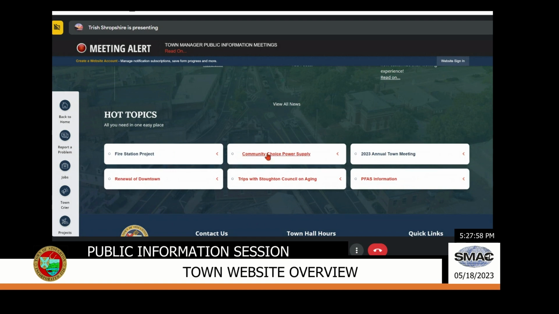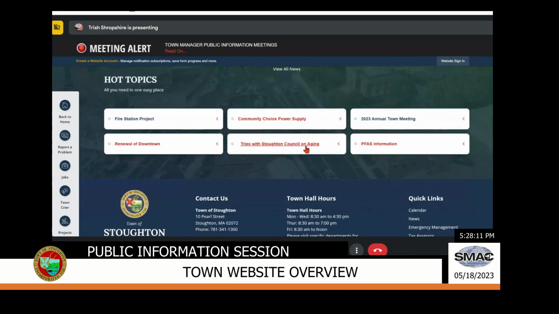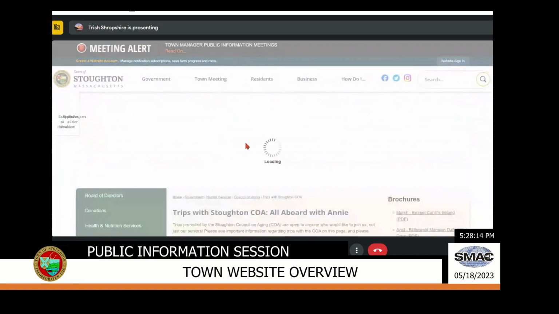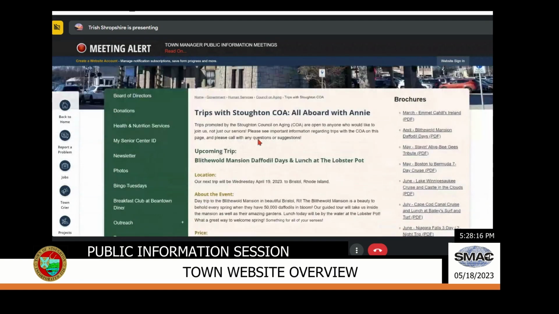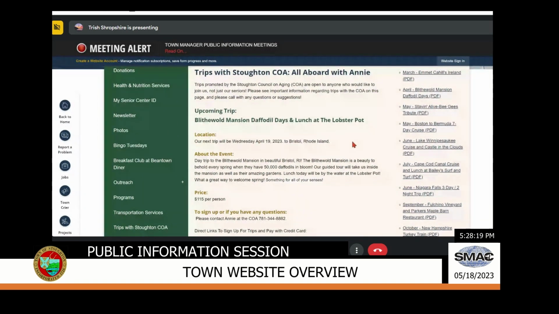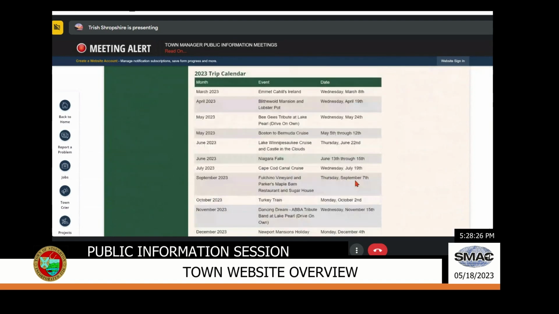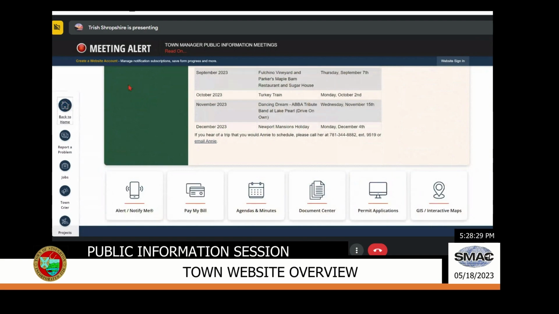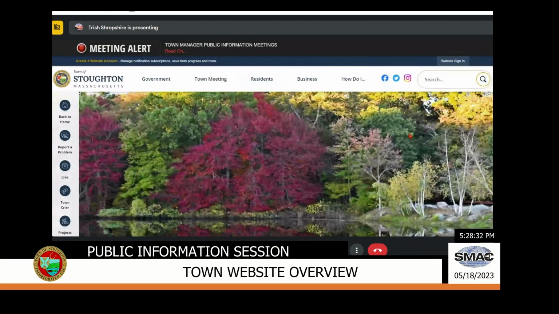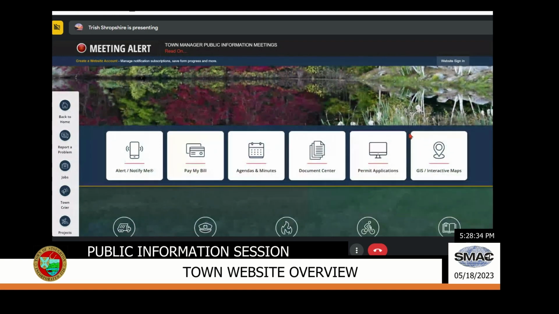Community choice power supply. We have our annual town meeting, PFAS information, trips with the Stoughton Council on Aging, and renewal of downtown. Let's, for the heck of it, click on trips with Stoughton Council on Aging. Brings you to that page. It shows you trips with the Council on Aging, all aboard with Annie and what she has going on. So once again, that's at the very bottom of the page. And this is our whole front page.